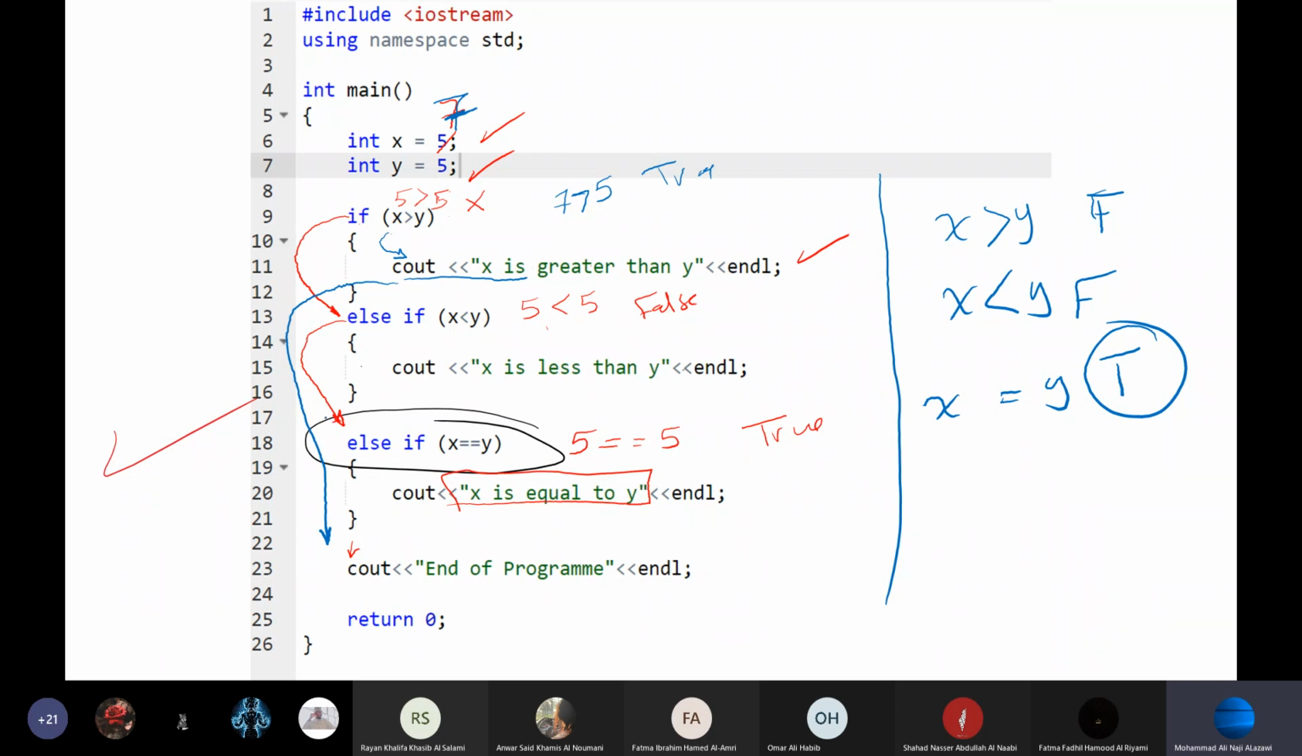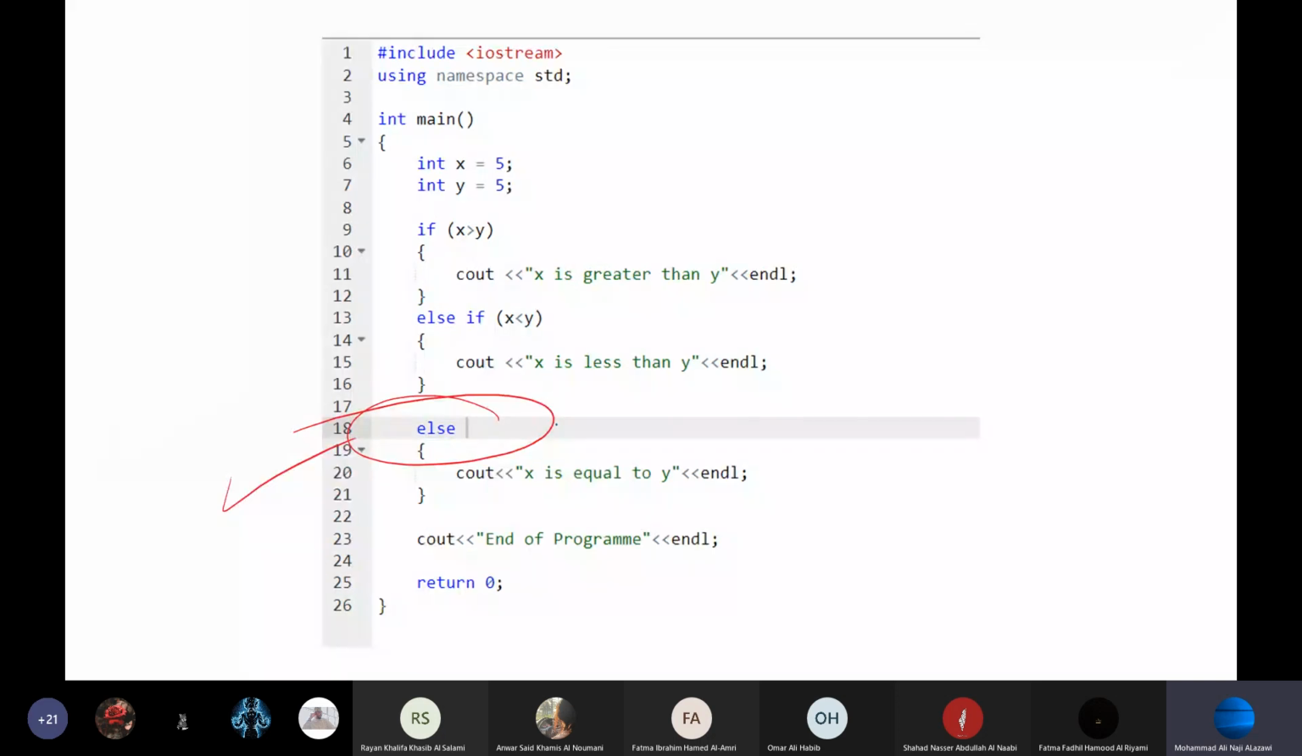So in this case, I can remove this if statement. If this condition is false, then for sure this condition is true, so I can remove it, and this is what we did here. We removed the condition. Why? Because it depends on the previous conditions.